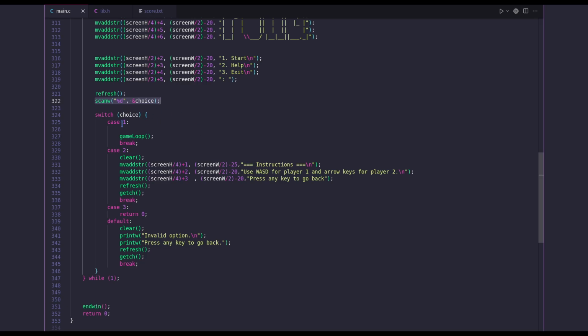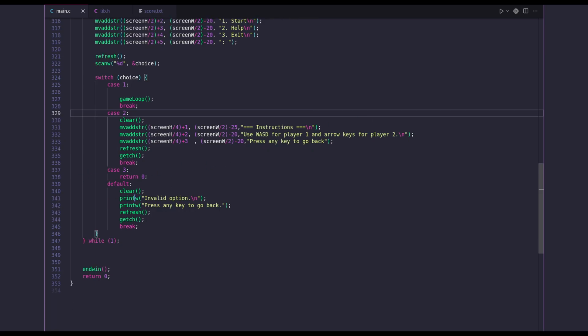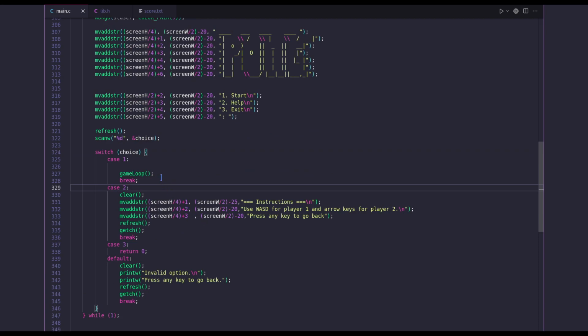And then whatever it is, we have case 1, which is going to call the game loop, and then we have case 2, which is going to be instructions. So we'll use WSD for player 1 and arrow keys for player 2, and then press any key to return. We refresh, and there it is. This is the game. 3 is for closing the game, and if we have any other input, it's going to say it's invalid, and once it's done, we return and close the window. So now let's see the game running.